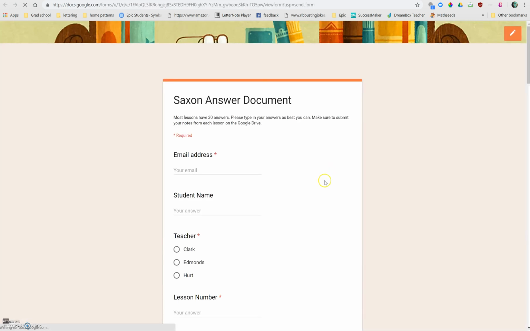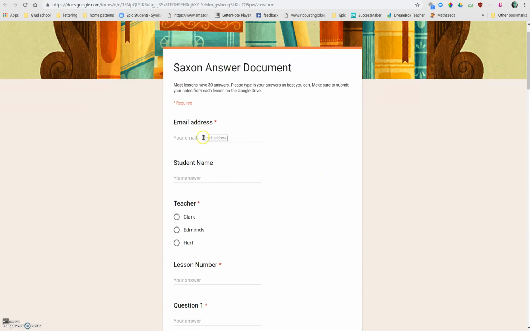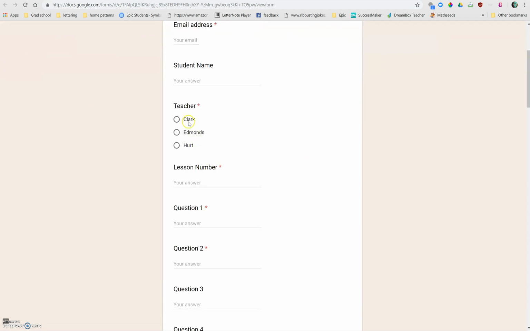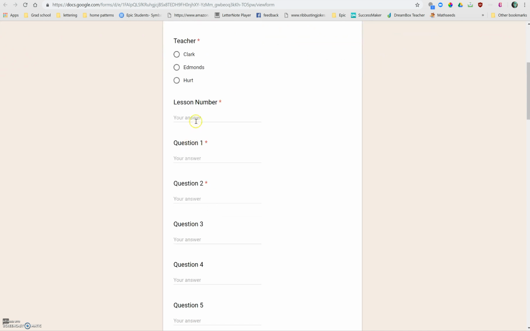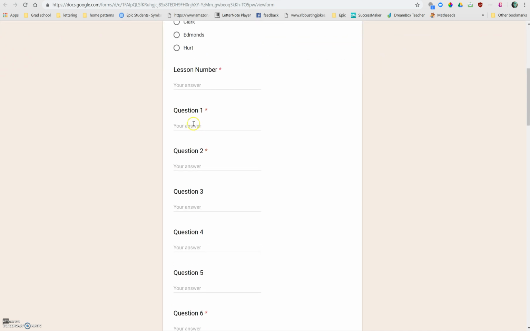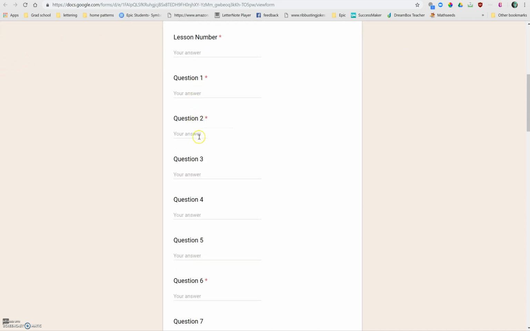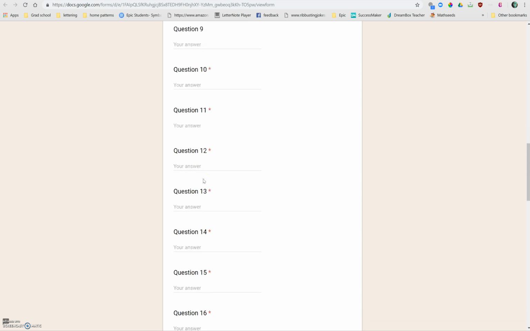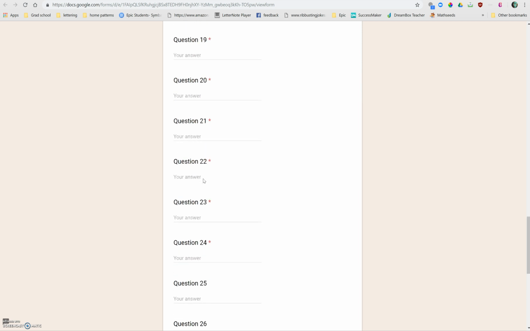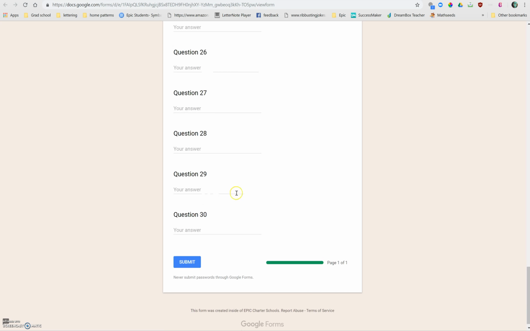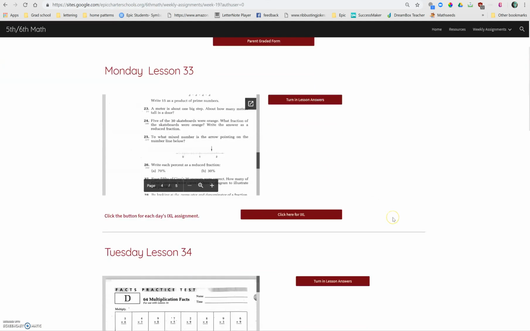and it will take you to a Google form. You'll type in your email address, student's name, click on the teacher, lesson number 33, then you'll just type in your answer, 44, 75, whatever your answer is. When you get to the bottom, there are only 30 questions in every lesson, and some of them are very easy and will not take very much time. Then you will hit submit, and I will be able to see your answers.